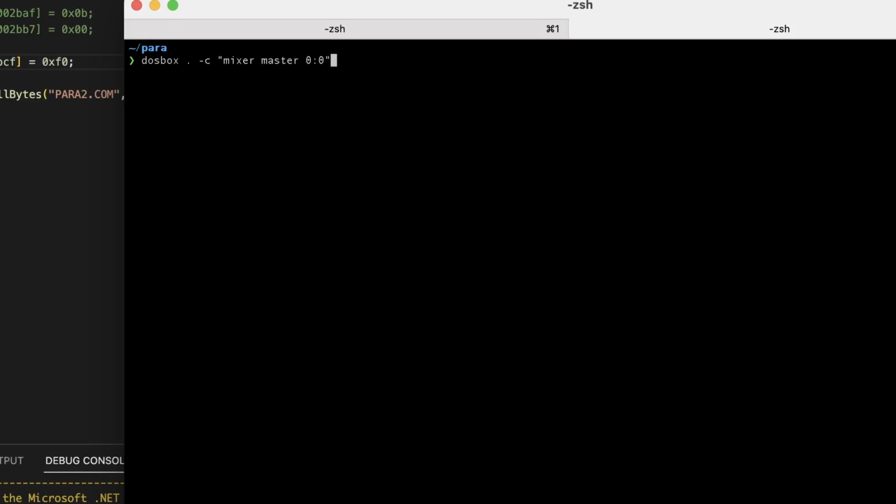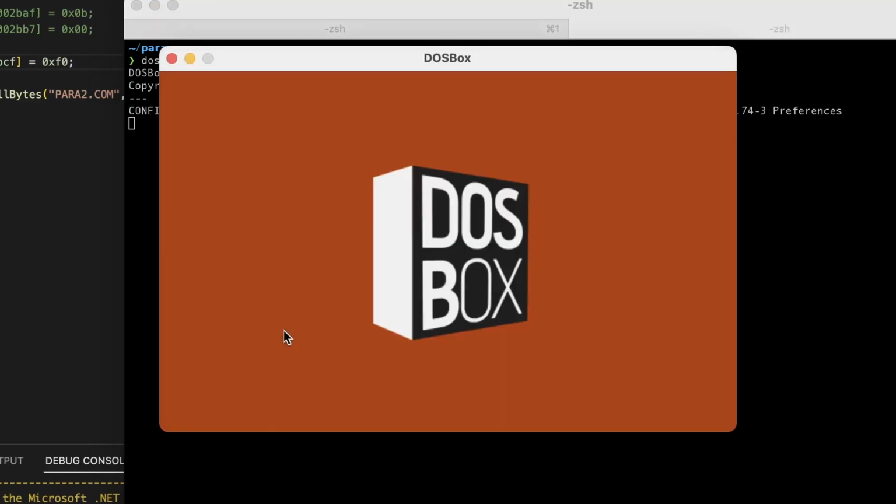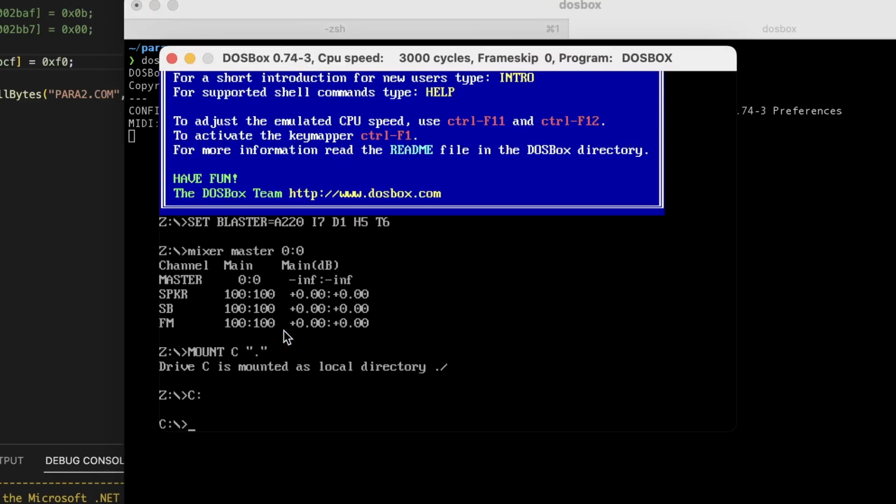One thing I've added since last time is that I'm running DOSBox with DOSBox dot, which mounts the current folder as the C drive, -C mixer master 00. And mixer master 00 simply sets the sound volume to 0. Because honestly, after hearing that little intro tune hundreds of times, I got tired of it. So I'm running DOSBox muted.